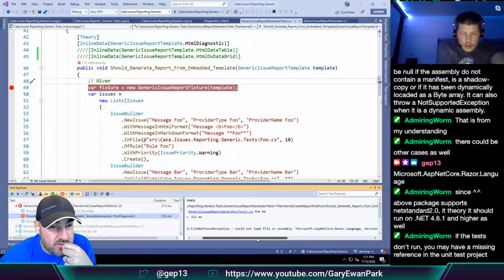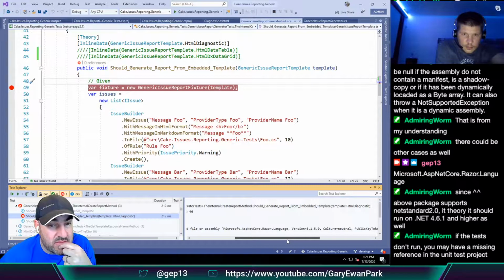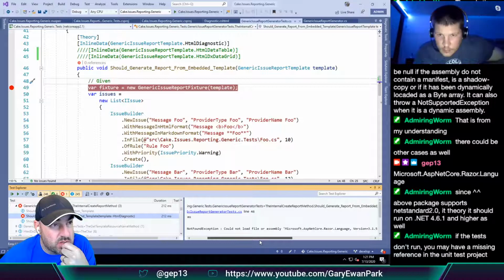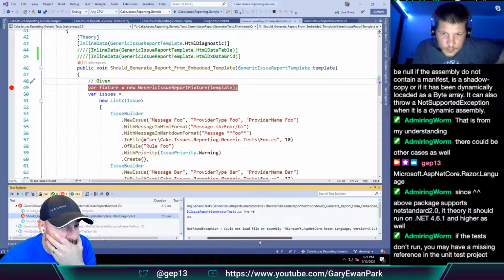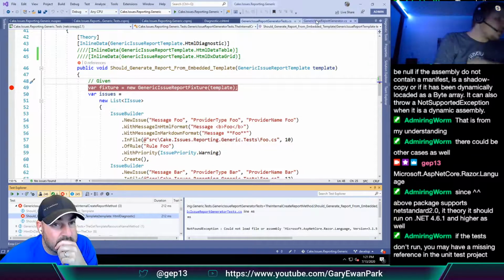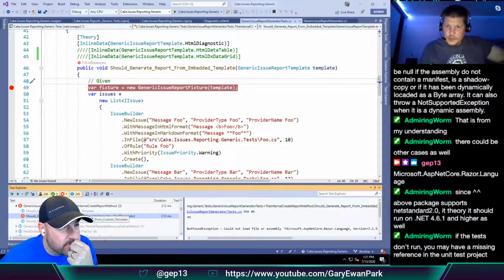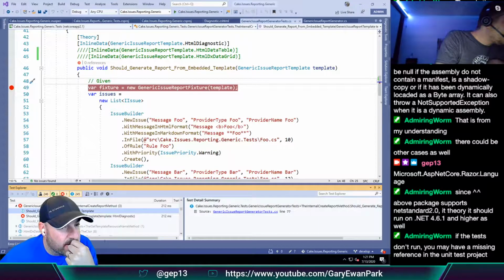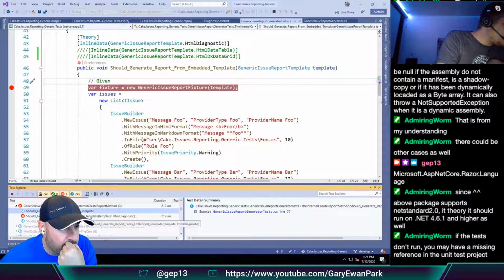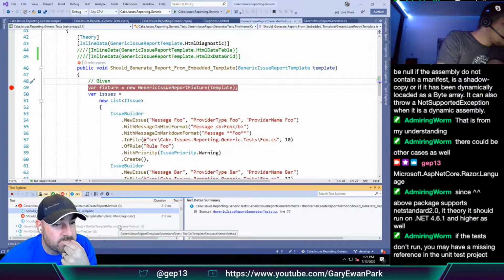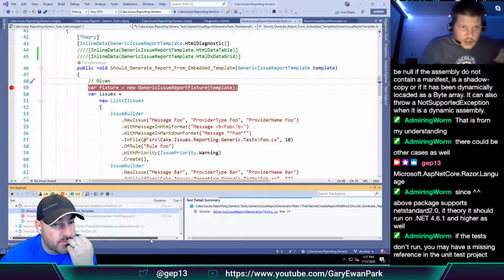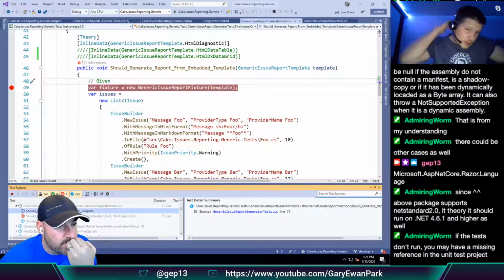File could not load file assembly. That's the same error though. Okay. But the file should be available in the output, right? At least in my case, it is there, if you look at the bin debug folder. Yeah.